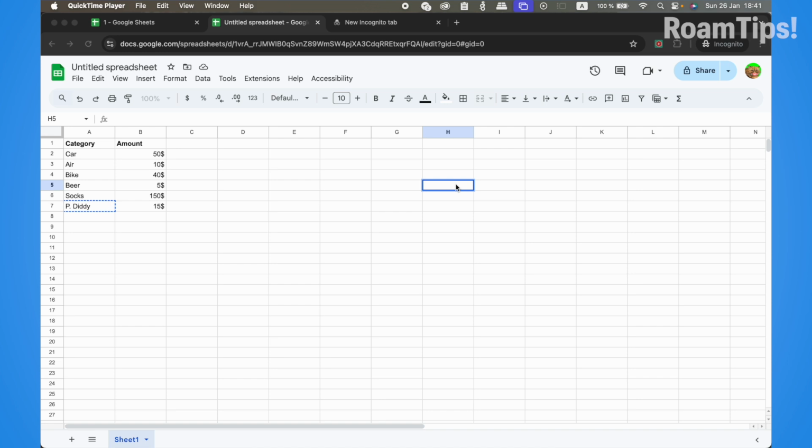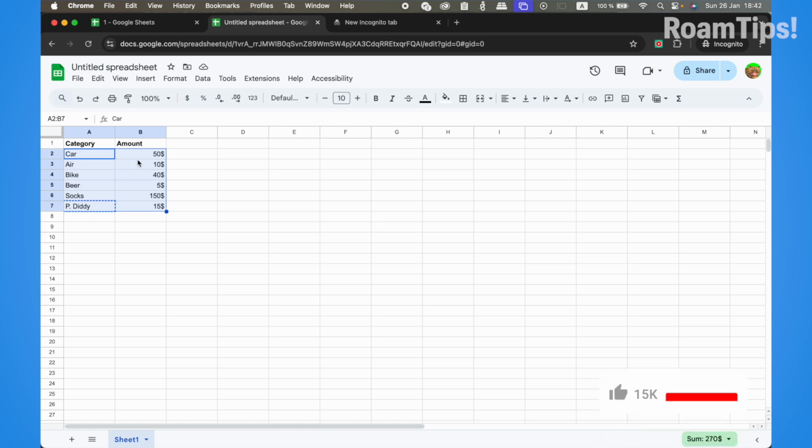Alright, first open Google Sheets and create a new project or open your old project. Open the project with your category and amount, click on the first cell, press Shift and click on the last one, select all category and select all amount.